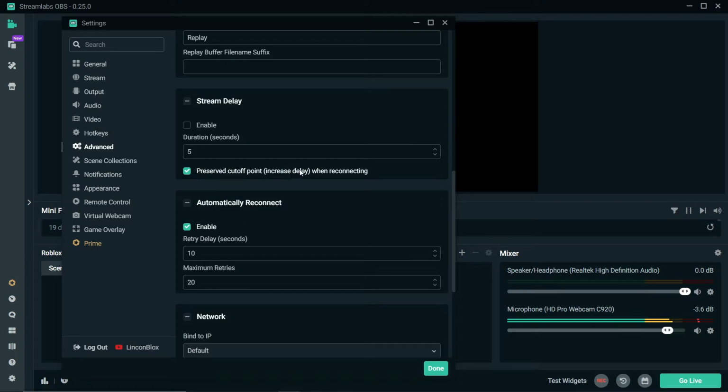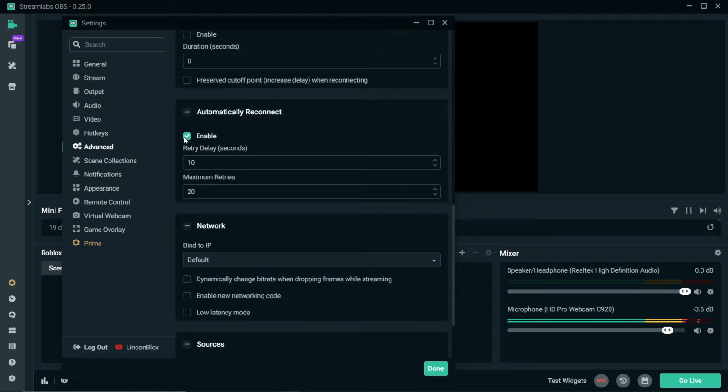Preserve cutoff point, increase delay when recording. Let's actually check that off. I don't know why that was on. And let's put that to 0 just for now. And let's do automatically reconnect. Select that to enable. Retry delay, I would set that to 10 seconds. Maximum retry, set that to about 10.